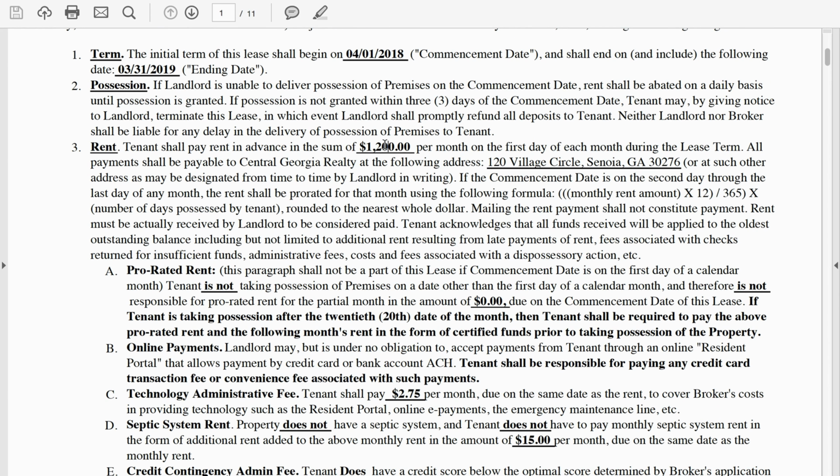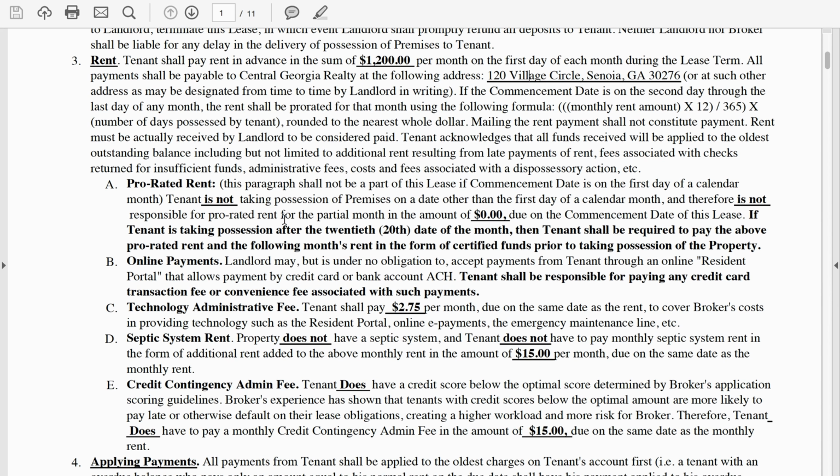Your rent is listed right here, along with our address. Even though we generally don't take rent at our office, you'll pay that electronically, but we still put our address right here in the lease, so you have it. If you're moving in the middle of a month, there'll be a prorated rent amount listed right here. And it also states that if you're moving in after the 20th of the month, you'll have to pay the prorated rent plus the next month's regular rent.